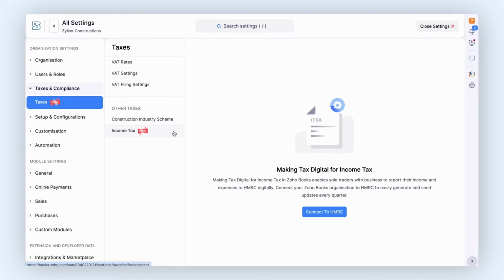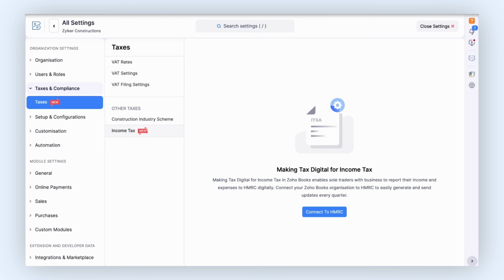In income tax, if you're a sole trader, you can choose to submit your income tax updates online through HMRC's Making Tax Digital for Income Tax scheme.